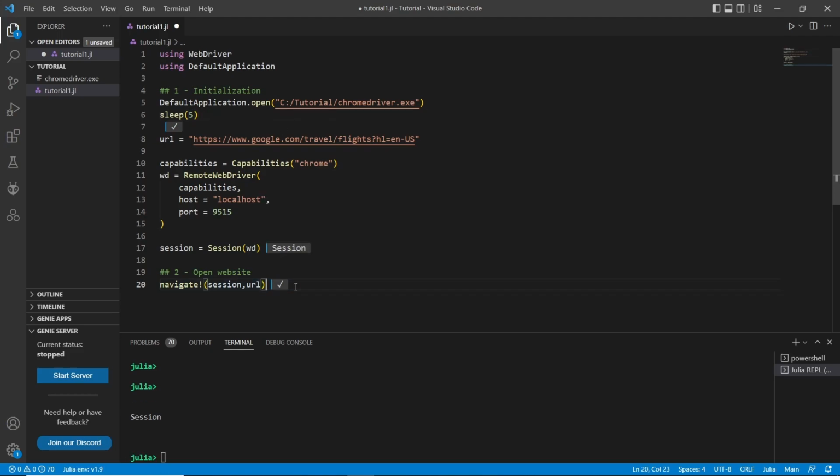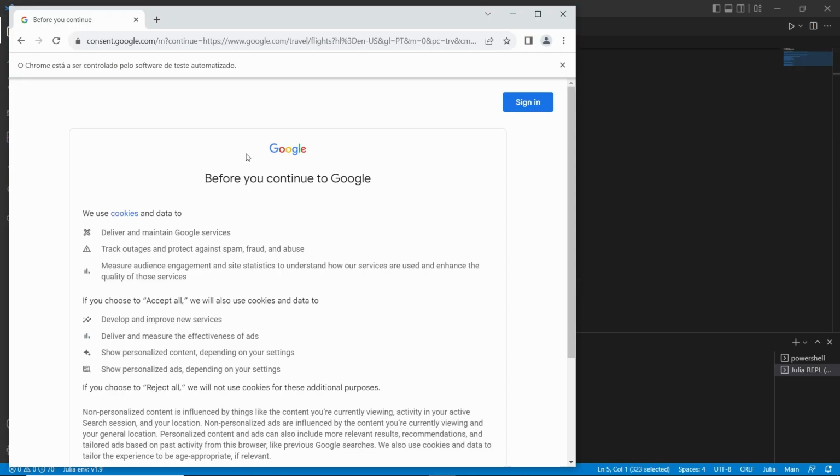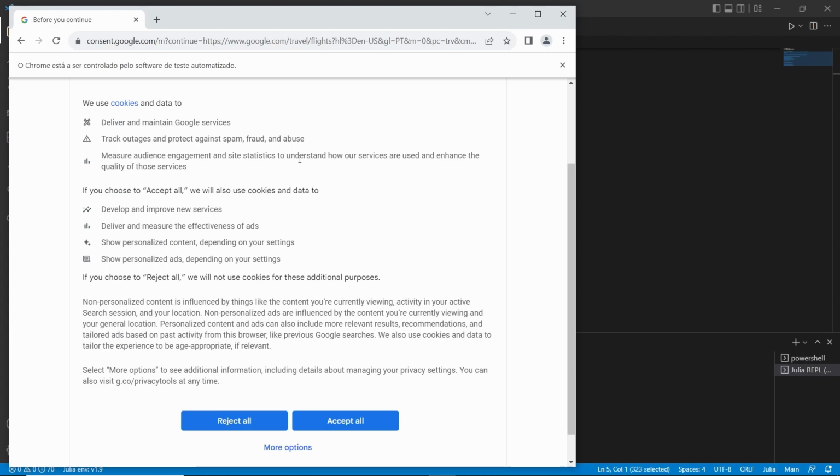So if we run this function, then it's not exactly Google Flights, because Google likes to first give this pop-up showing that there are cookies on this website and we need to accept it. If this would be for a person, it would be pretty easy. You just click on accept all. That's not the case for this type of automatic functions.